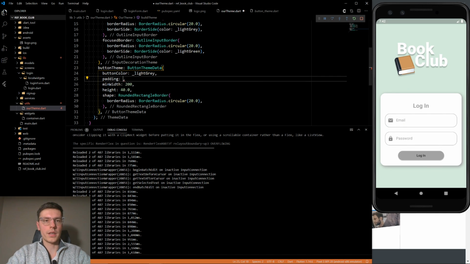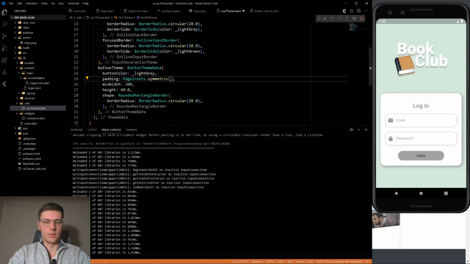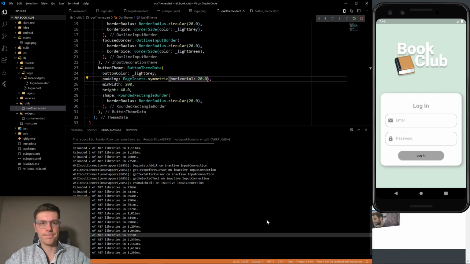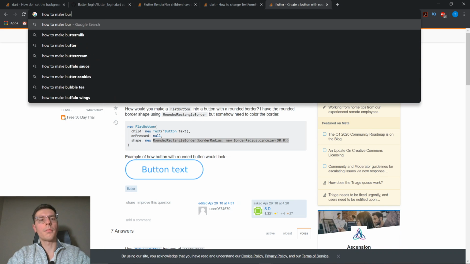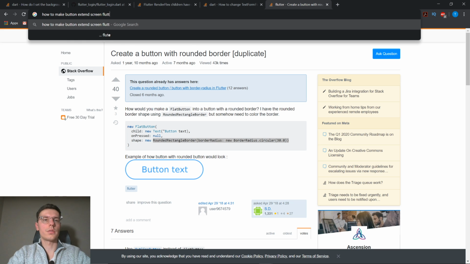So padding. Let's do 40. What does this want? Oh, edge insets. My bad. Edge insets. Symmetric horizontal. Give it 20. Doesn't extend. How to make button extend screen Flutter.